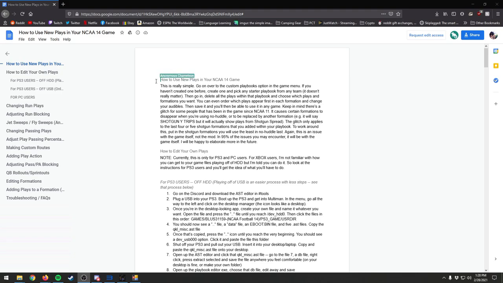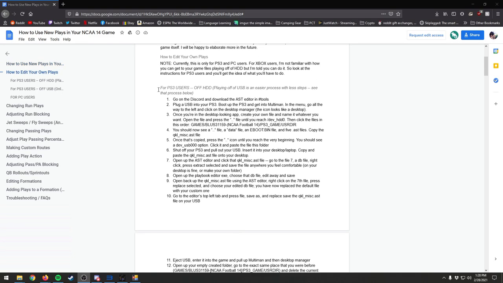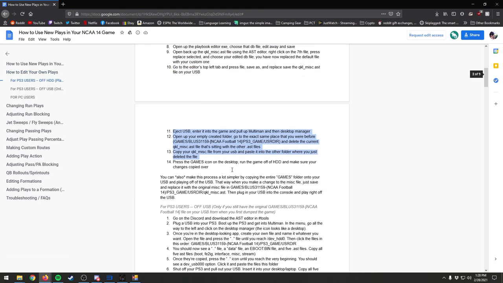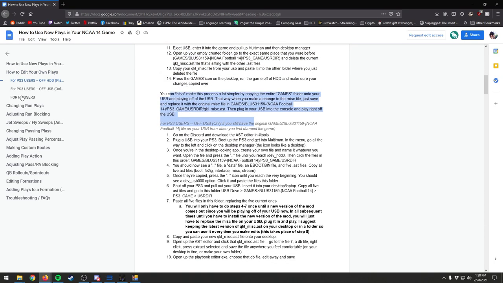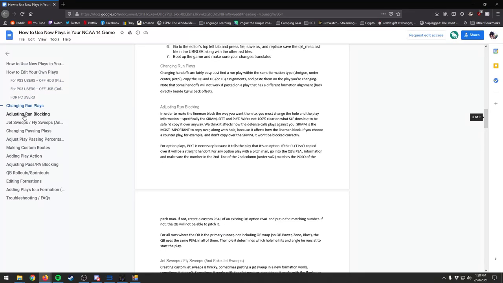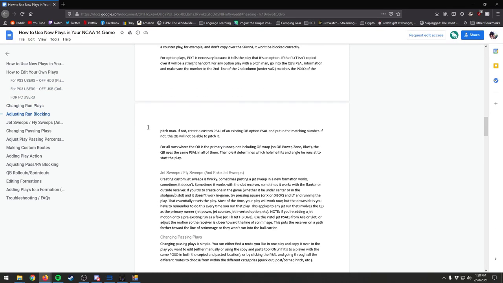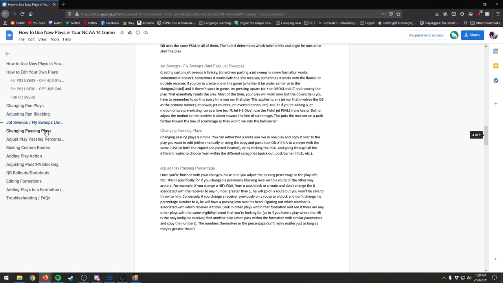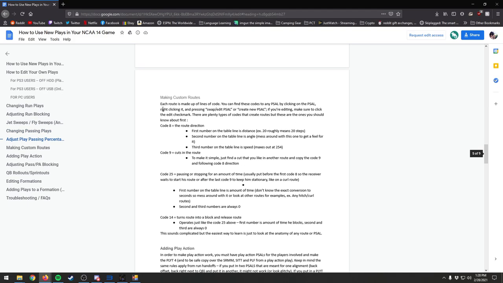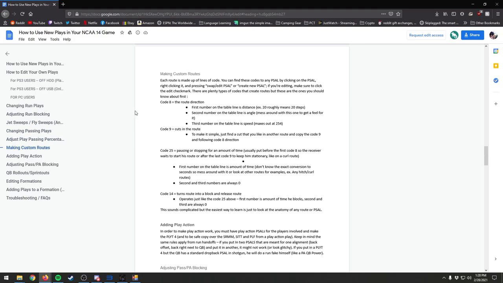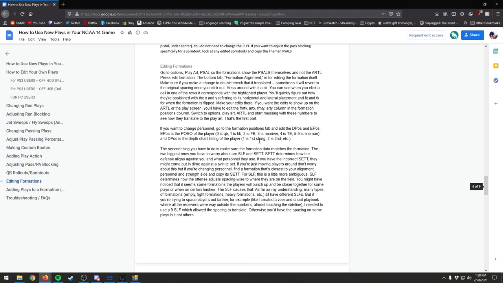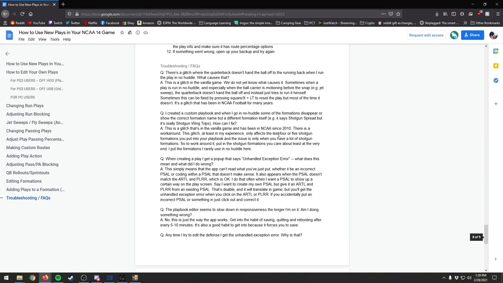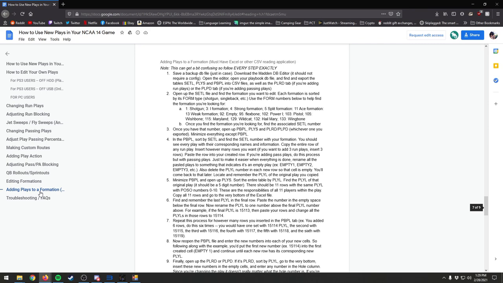It's an entire document on not just how to use the new plays, but how to edit or create your plays. And you can see it has directions on how to do all this for everything. There's a table of contents off to the side. Every single thing in here you're going to want to read to learn how to do stuff. There's some very, very important information, especially in creating custom routes and editing formations. So make sure you do that. There's a little bit of troubleshooting at the bottom if you're having problems.